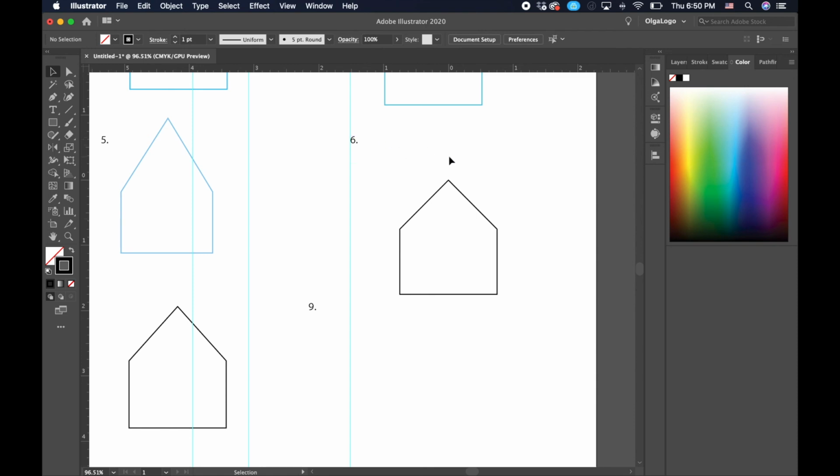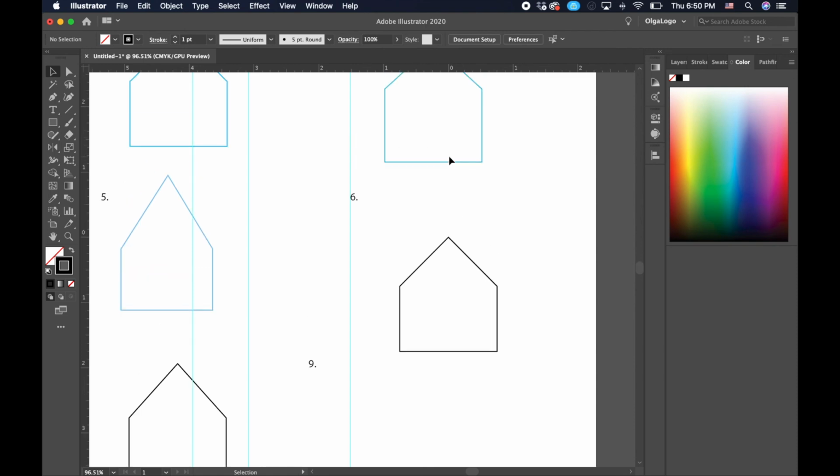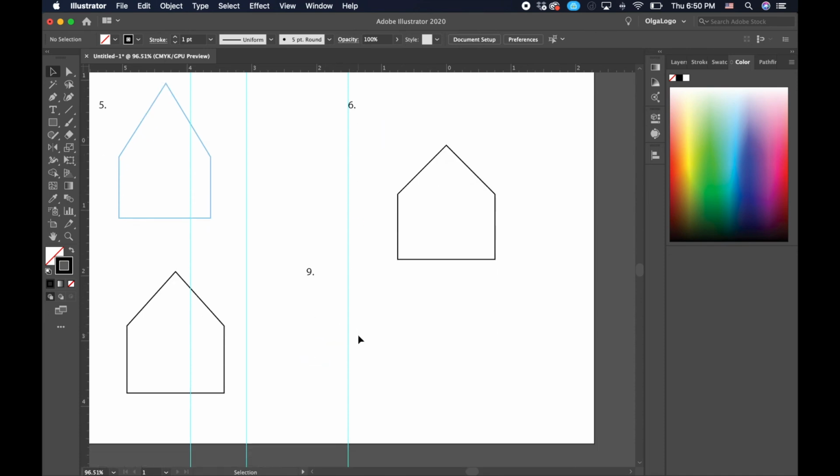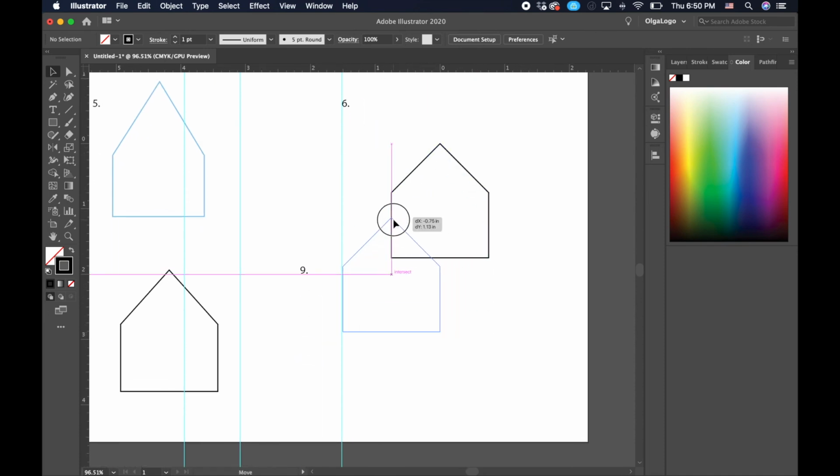So save all these to turn in for the assignment for this week. So you can have a little number next to each little house and it'll be easier for us to grade it.